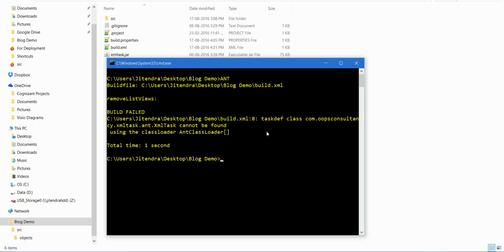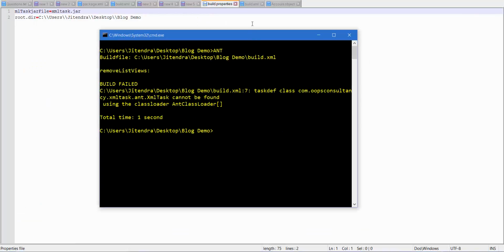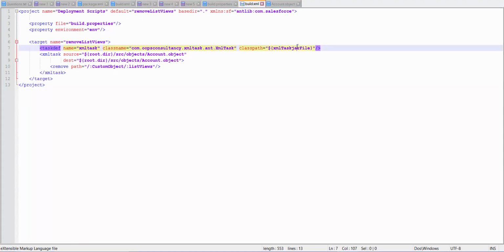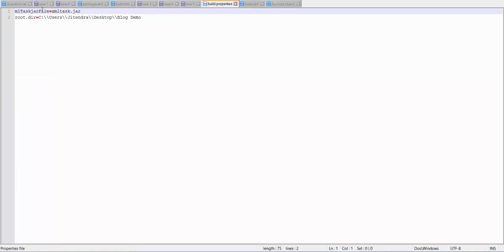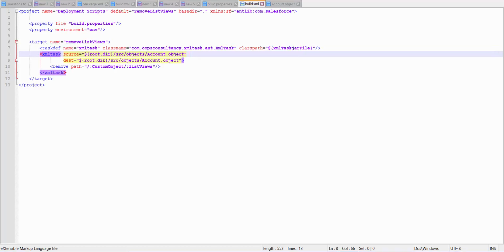Now I got an error saying that the jar file is not in the path. So let's see what the problem is here. So this is the name we, okay, so the X is missing. Let's try to run it again.